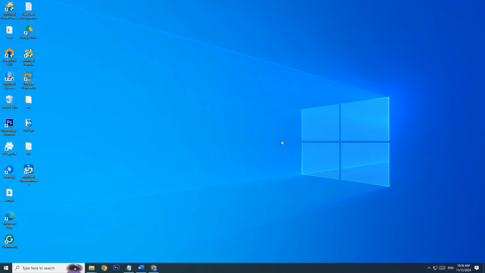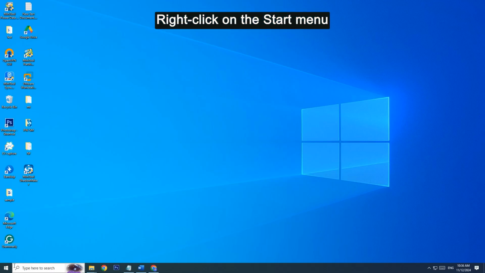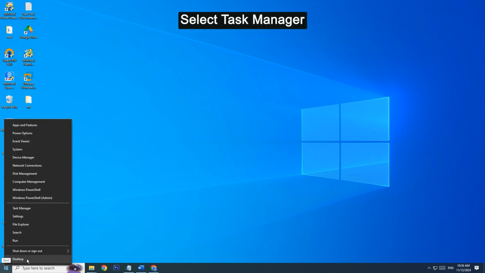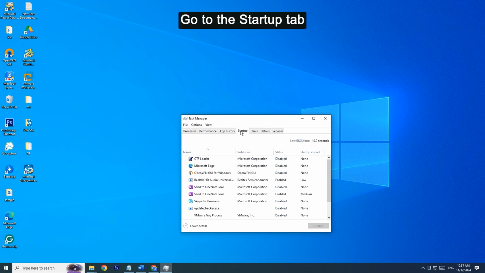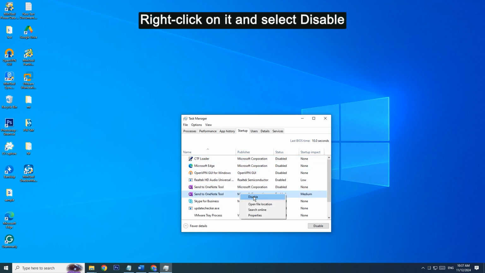Fix 2. Disable unnecessary startup programs. Right-click on the Start menu. Select Task Manager. Go to the Startup tab. Locate a rarely used program. Right-click on it and select Disable.